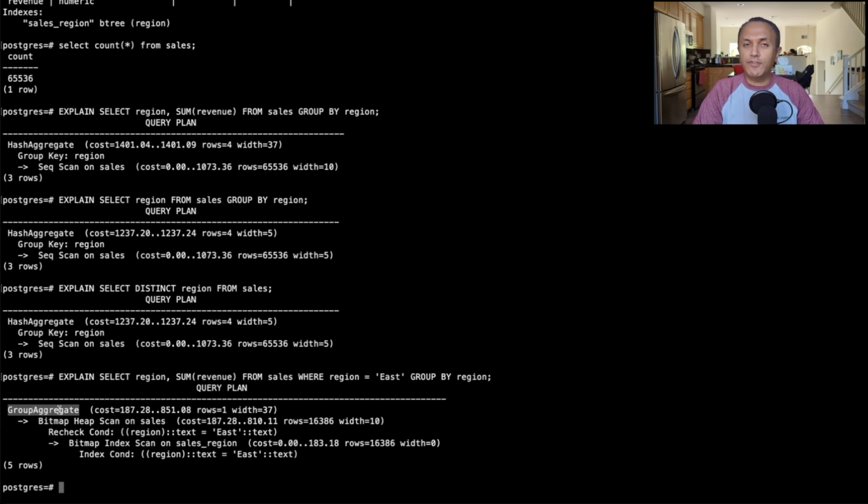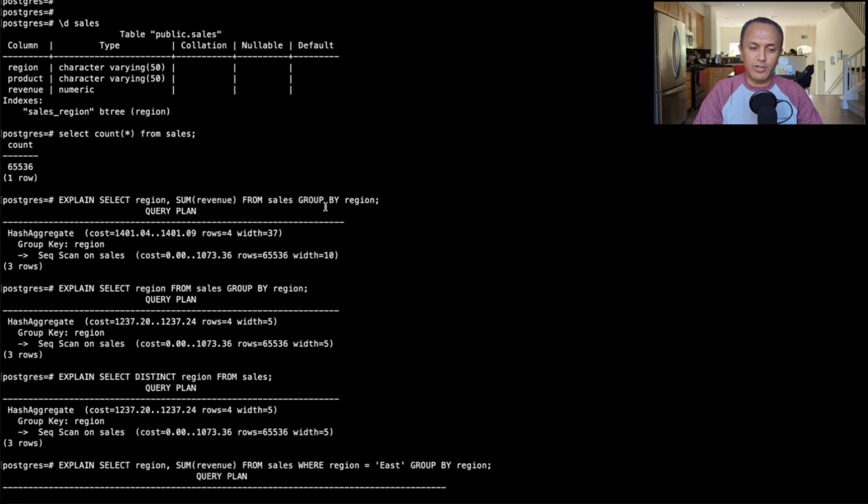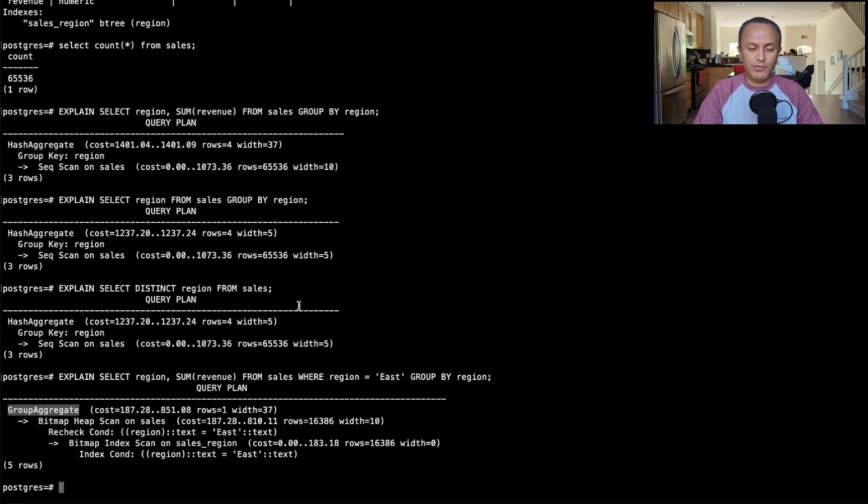So why did it choose the sort-based aggregation this time? Because I had this condition, and because we have an index on the region column, we could use the index to look for the rows that have region equals east. This condition also happens to be the same column that is used in the group by clause, so this is the grouping key. Using the index means that we'll get the rows back sorted by region. If they're already sorted by the grouping key, this means that we can use a sort-based aggregation.